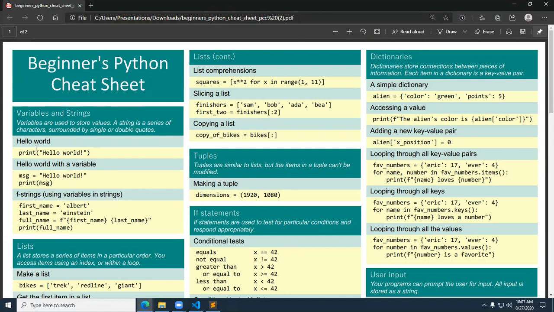As far as this chapter is concerned, chapter 2, he lists some important things that you should know with reference to variables and strings. First of all, he shows you how to print out hello world using the print function. He shows you how to assign a string literal to a variable, a string variable, and then print it using the print function. And then he introduces F strings, which is something new that just came out. I believe it was in Python 3.7.